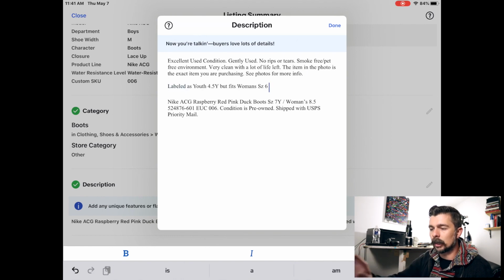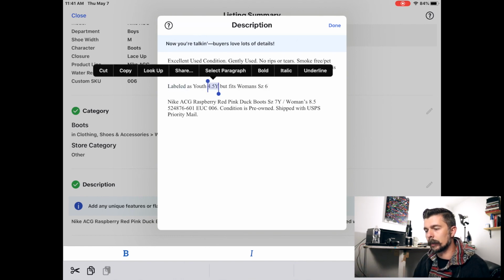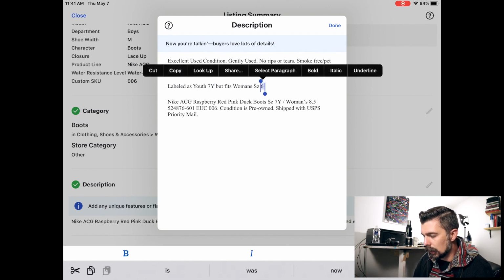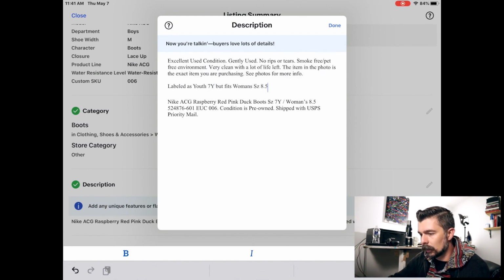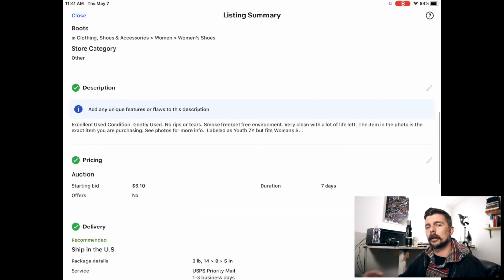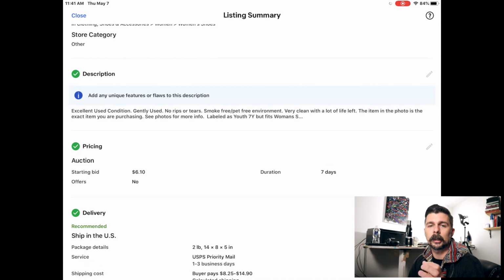And this is what is going to save you the most amount of time. Instead of sitting there typing it, you type a couple letters and everything populates for you. These are size 7 youth, but fits women's size 8.5. And let's see. That's done. Because eBay is a little bit glitchy with the keyboard shortcuts, always look to make sure in the item description that they actually show up as words instead of just the 3-digit acronym.